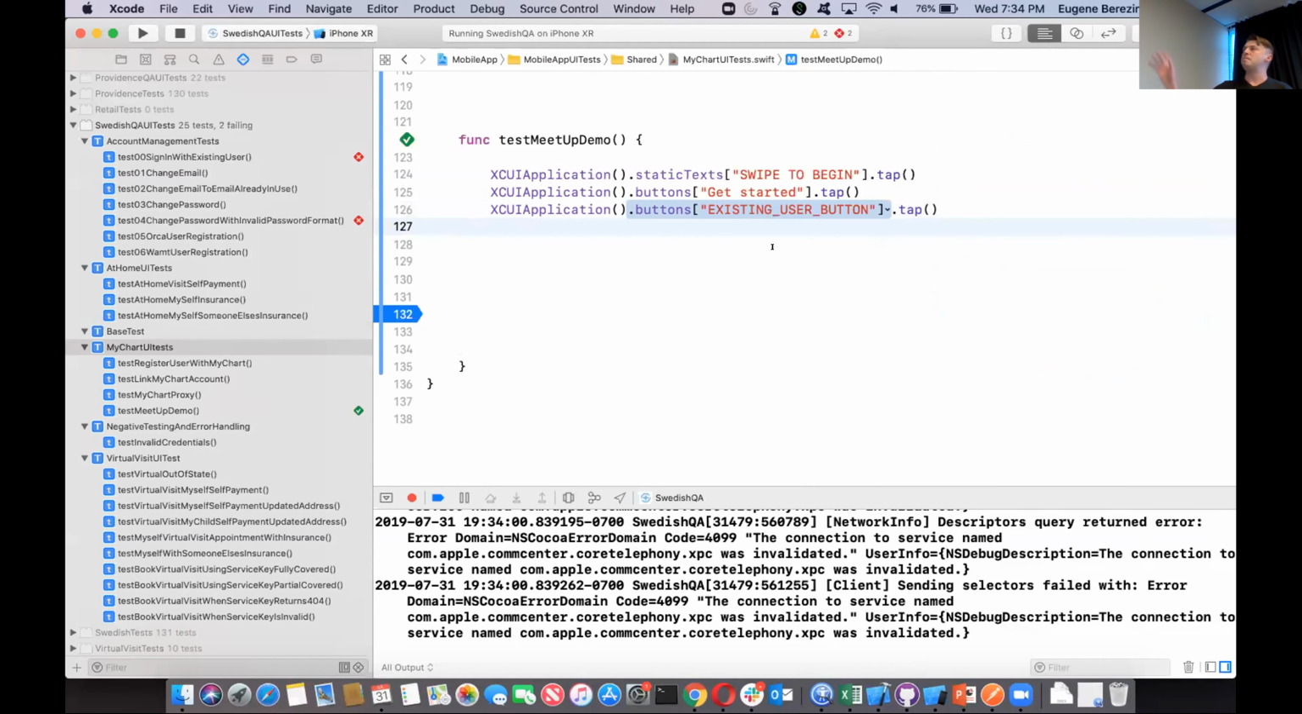You may notice that the code right here is highlighted. What it means is XCUITest offers you different options how to identify this element. So I will go with the first one because it is accessibility identifier. And I will record my next action.